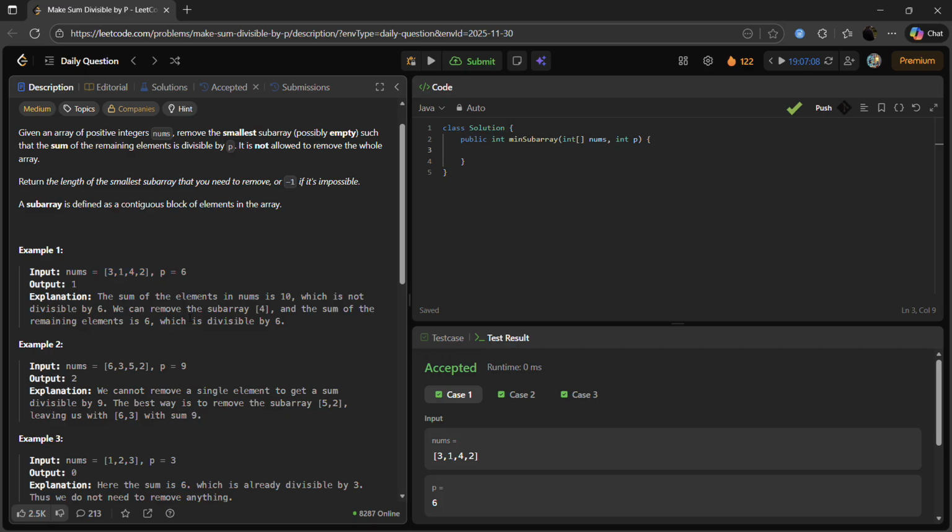We can remove this subarray of 4. If you take 10 modulo 6, you won't get 0, you get 4, right? So what you need to check is the minimum subarray which gives you the remainder of 4. Here there is a value 4, so you are removing this.